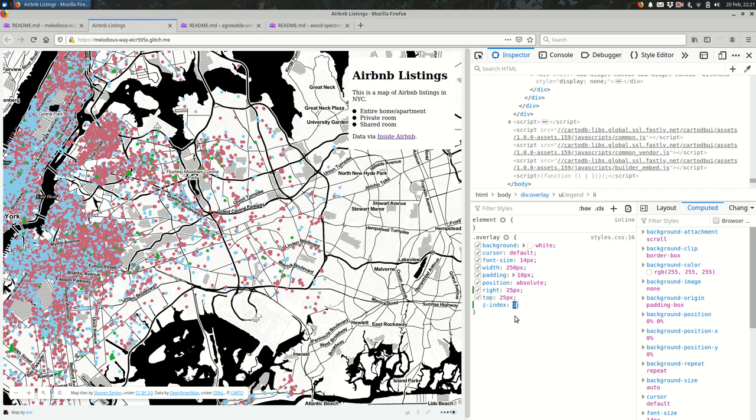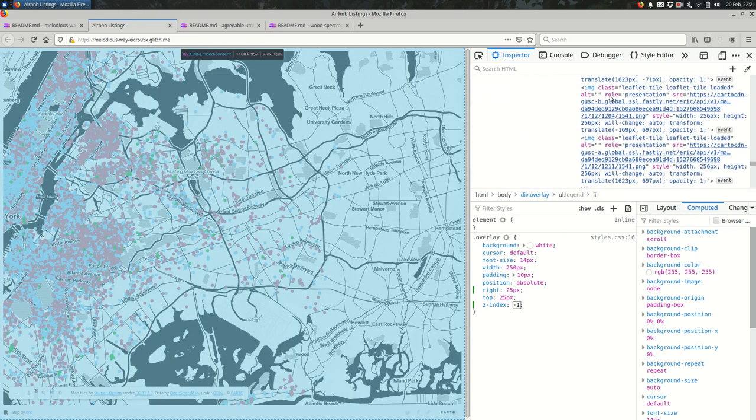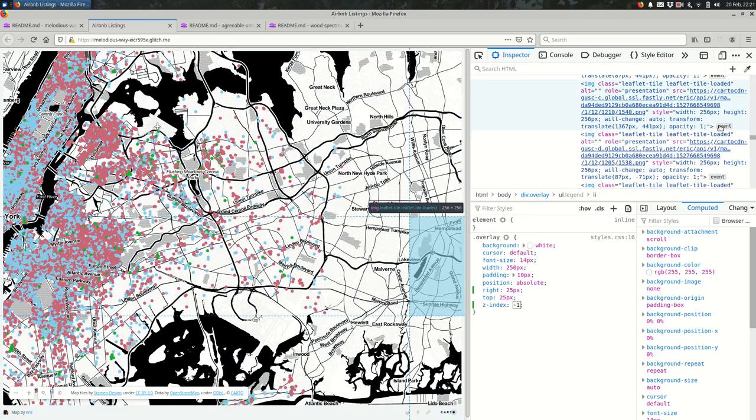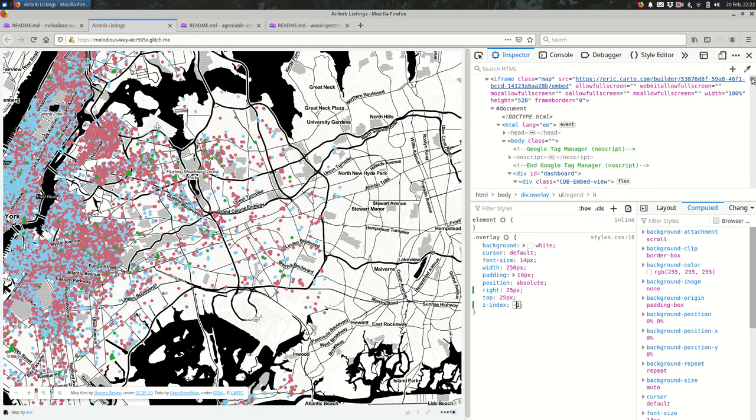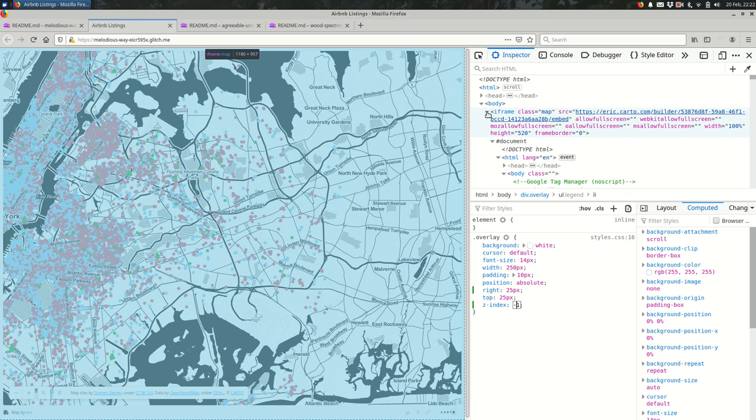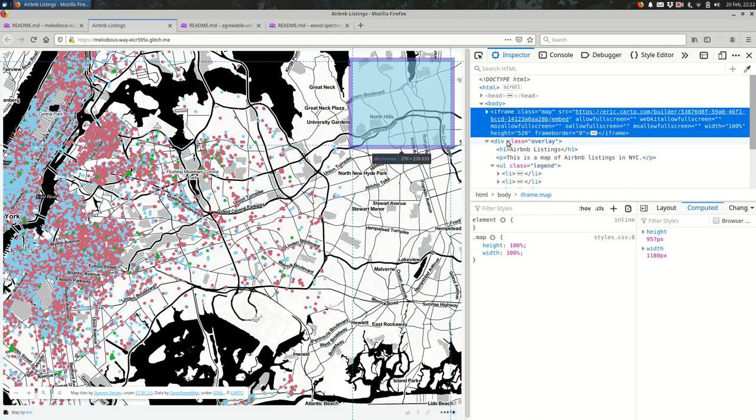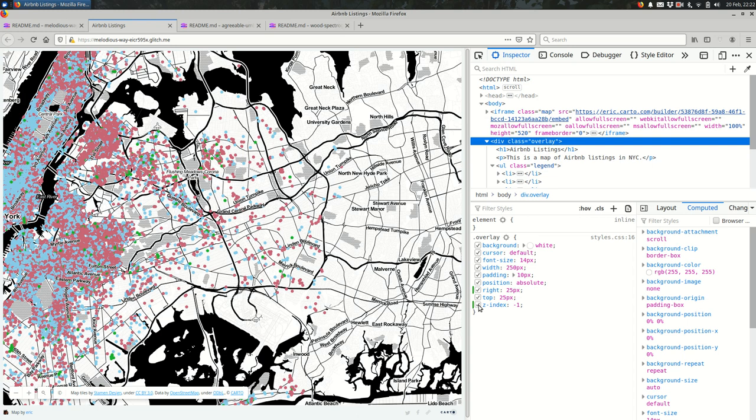Now, with a negative Z index, that element is still there. If I could find it here in my elements area, you see when I hover over it, it's actually still there, it's just behind the map. So all I want to do here is use the classes in my HTML to change the styles.